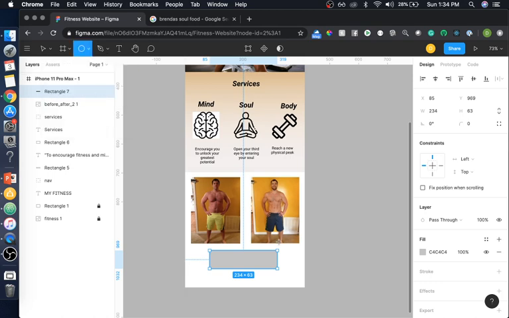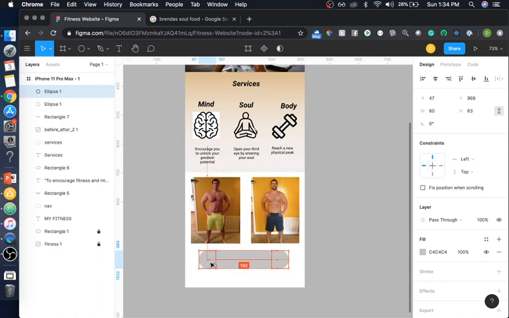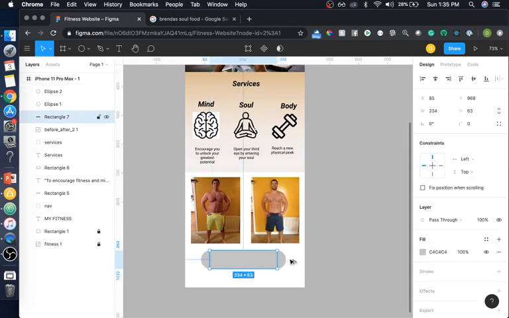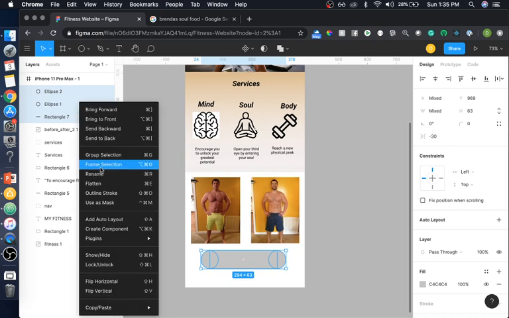So I got a rectangle, I got a circle, and let's make a copy of this, and another circle. Let's push it in a bit. Now let's grab, select all these together, and let's join them together. We could group our selection together.